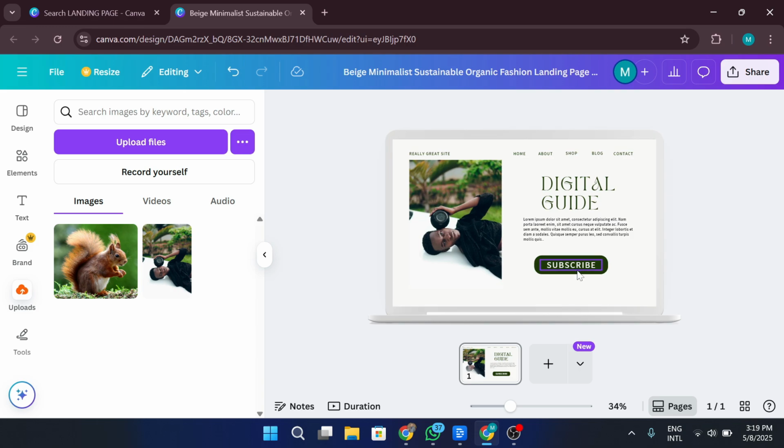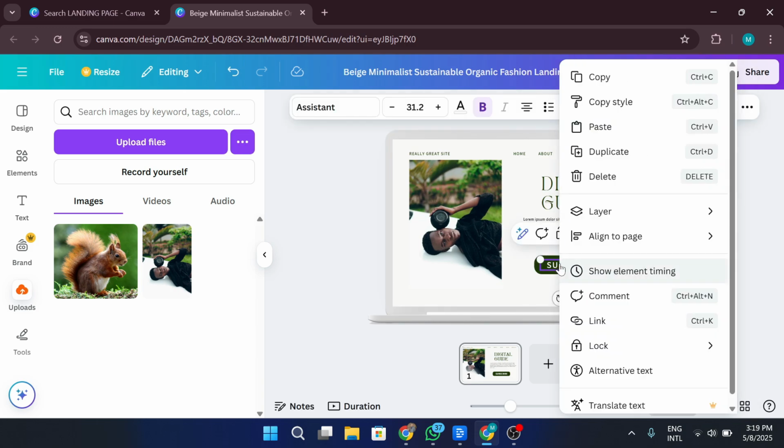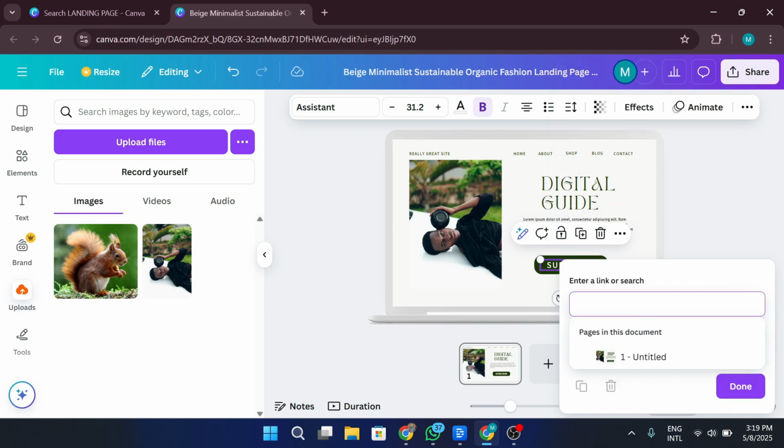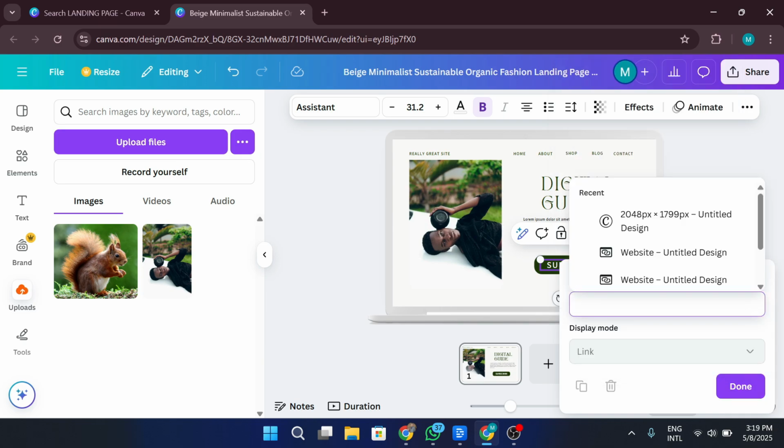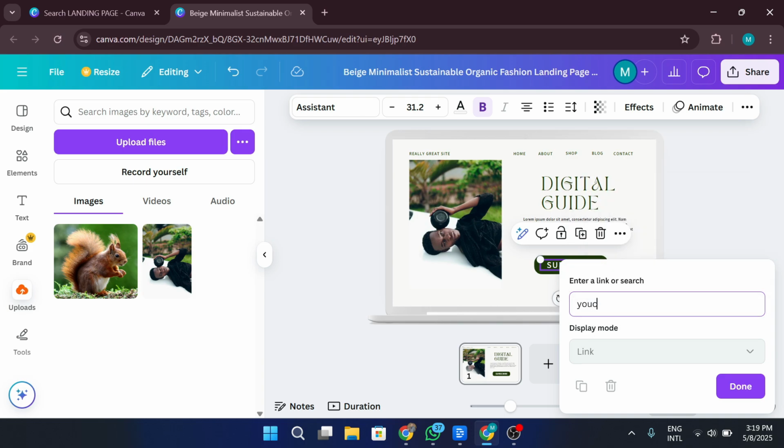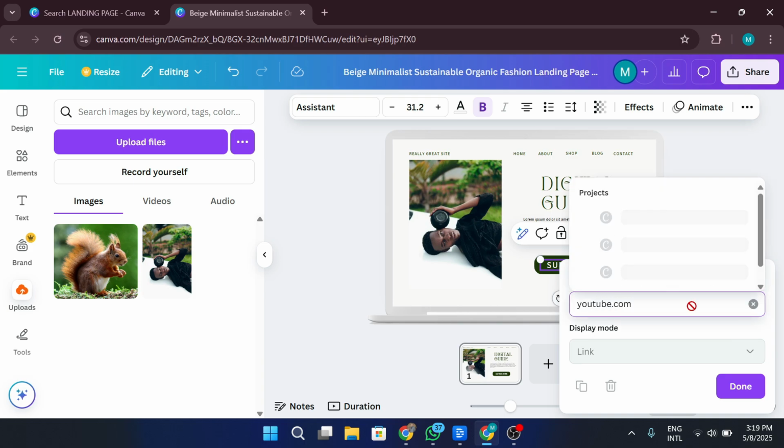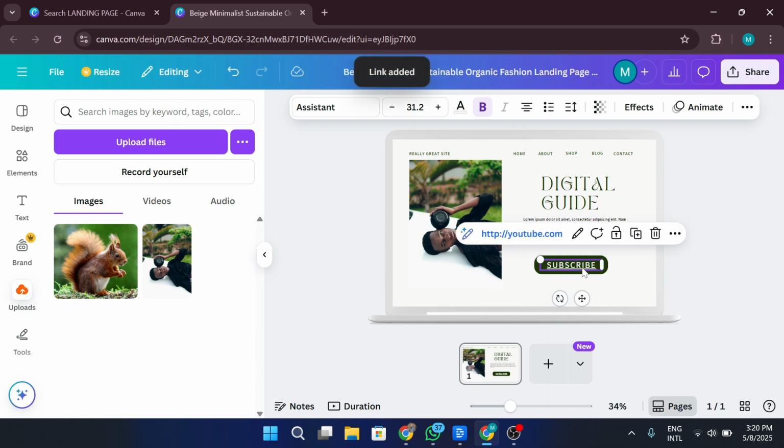Once I've resized and grouped the button, I'll click on the 3 dots in the toolbar and choose Link. You can paste in any URL here. If you have a PayPal checkout page, a YouTube video, or your social link, drop it right there. Now this button, labeled Subscribe in our case, will take users to wherever we want. Ideally, you'd link this to your YouTube subscribe page.